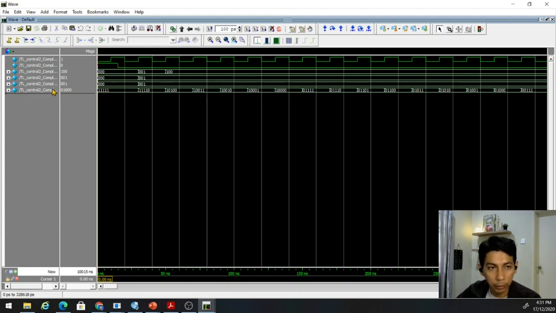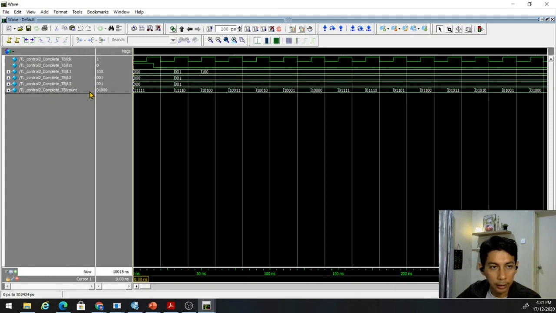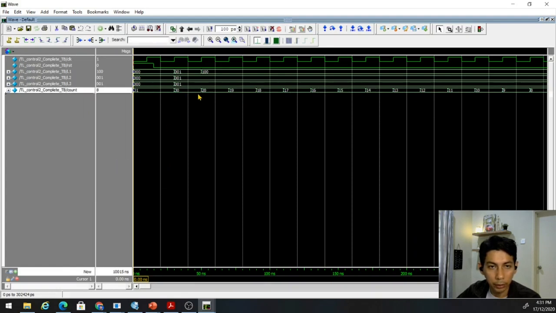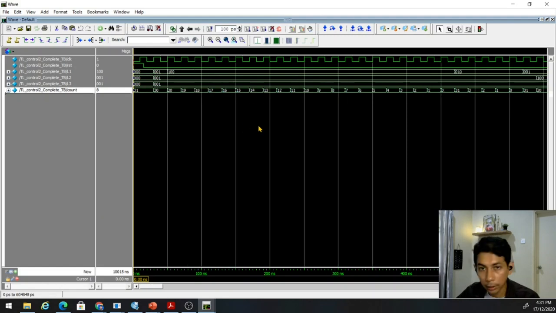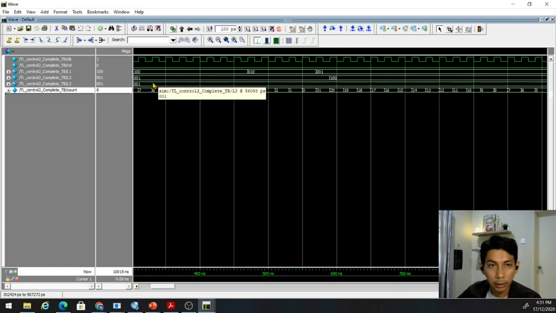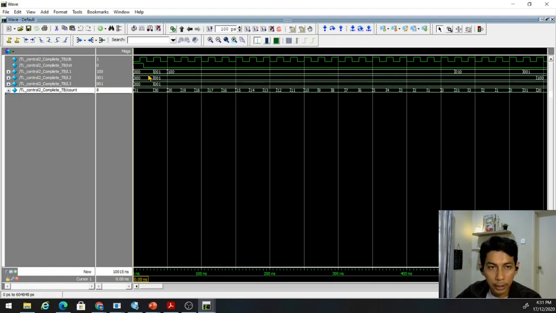Here, this is the counter count. We can change to unsigned numbers so that we can see the count process, counting from 2019 until zero. Now we can see zero. This is the first state, all off. 000 means red, yellow, green for L1 are all off at first. Then this is the reset signal; when reset is activated, we reset everything to go to the first state.